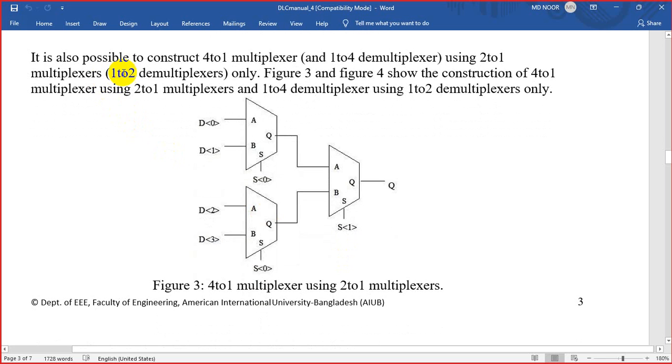It is also possible to construct a 4 to 1 multiplexer and a 1 to 4 demultiplexer using only 2 to 1 multiplexers and 1 to 2 demultiplexers. Figures 3 and 4 show the construction of a 4 to 1 multiplexer using 2 to 1 multiplexers and a 1 to 4 demultiplexer using 1 to 2 demultiplexers. Okay.